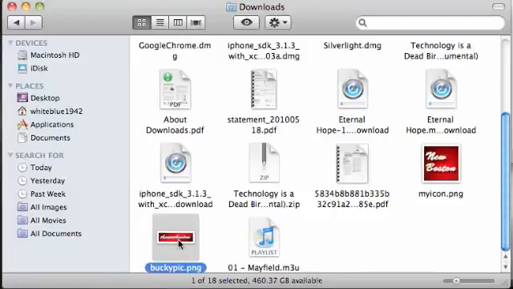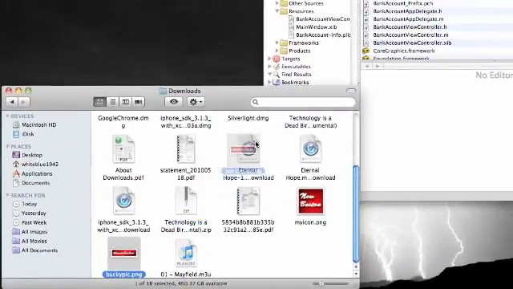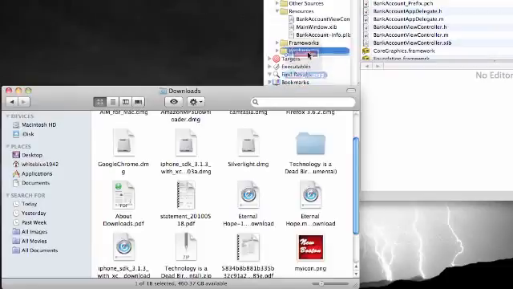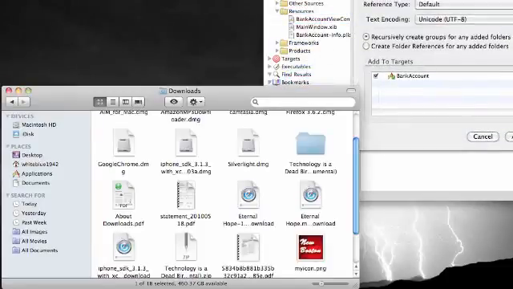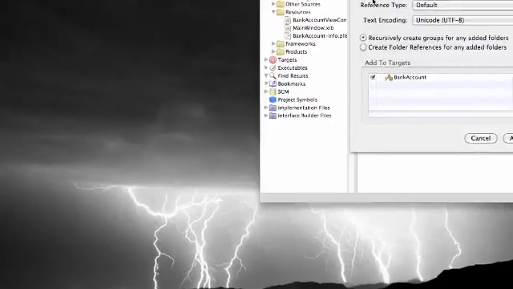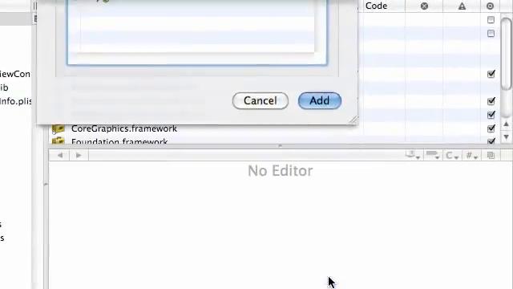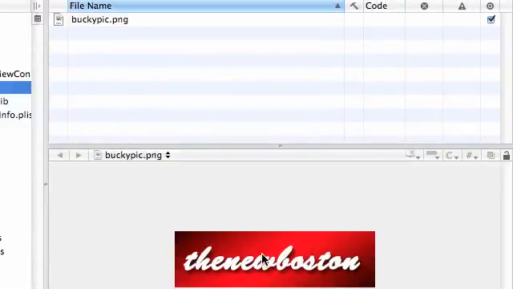But anyways, go ahead and take whatever picture you're using, make sure it's a PNG, and drag it over into your resources, drop it, and then exit out of Finder, and make sure you make a copy and add. And now check this out. Look at that sweet image. I mean, I'm getting better with my images every single tutorial.